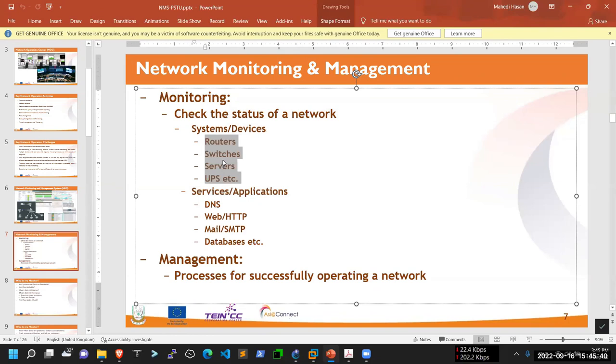Suppose in a router we use different types of routing protocols like OSPF, RIP, TCP. So we have to monitor the different routing protocols and their performance also. Bandwidth utilization alone is not enough to maintain a large or commercial network. In switches, we have to monitor the VLANs, STP, and their port utilization. These are the applications running on the switches.